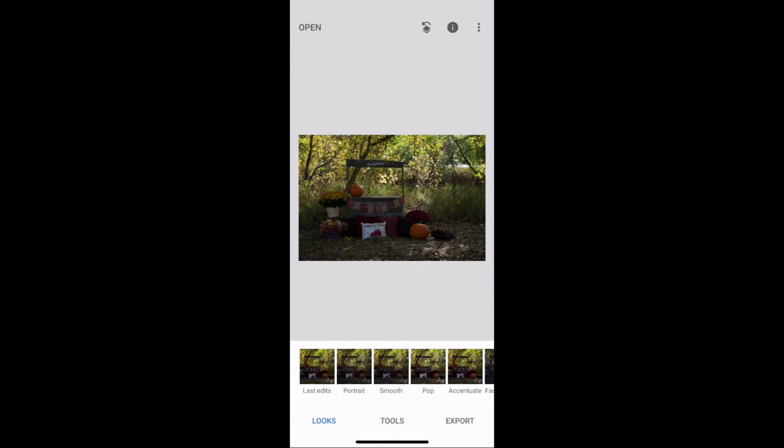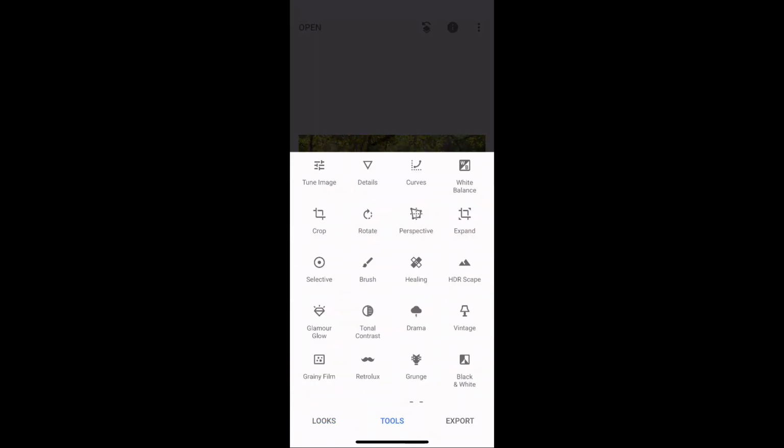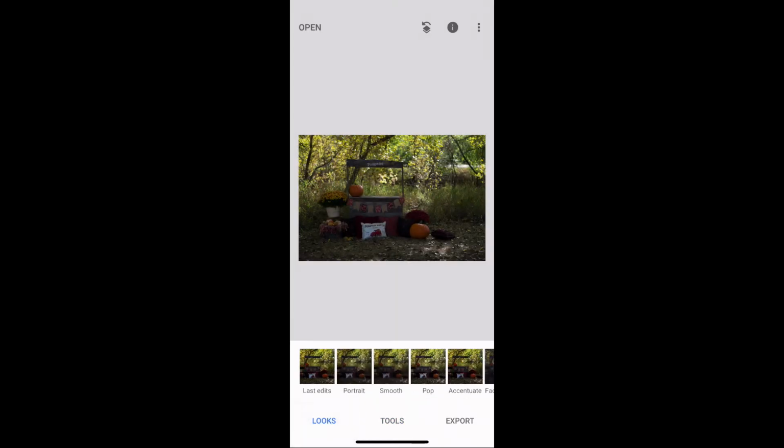Now, down on the bottom, let me give you a quick little overview of Snapseed here. We've got Looks, Tools, and Export. Looks are basically filters that we have across the bottom there. And then Tools takes us inside our image. Once we're done making edits, then we can press the Export. So that's where we're going to start.